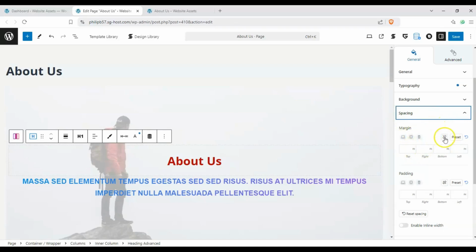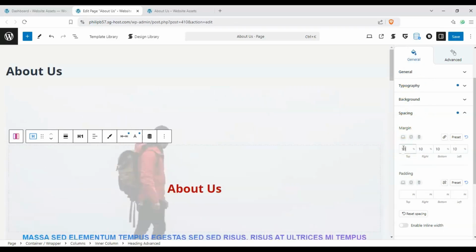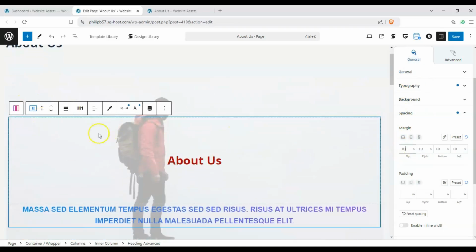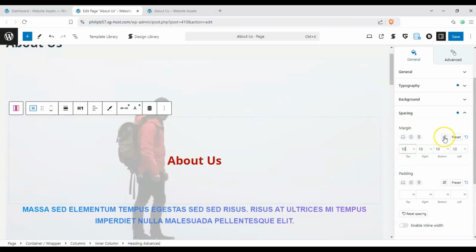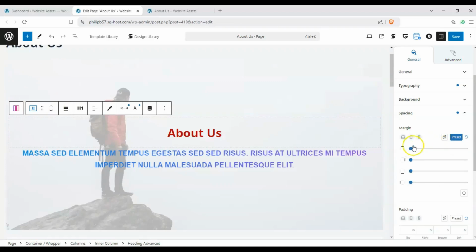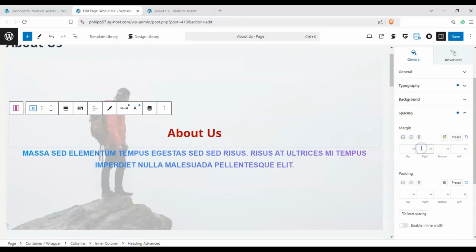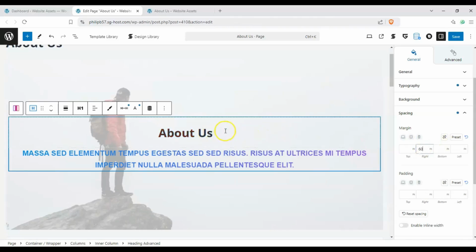So we can link them together, and we can change the percentage, the units. And let's go ahead with percentage. So let's say 10% on all sides. You can see we have 10% margins on all sides. And if we unlink it, right, I can reset this. I can put, let's say, 60 pixels to one side, and we're moving this over by 60 pixels because we're adding 60 pixels on the right side for the margin.